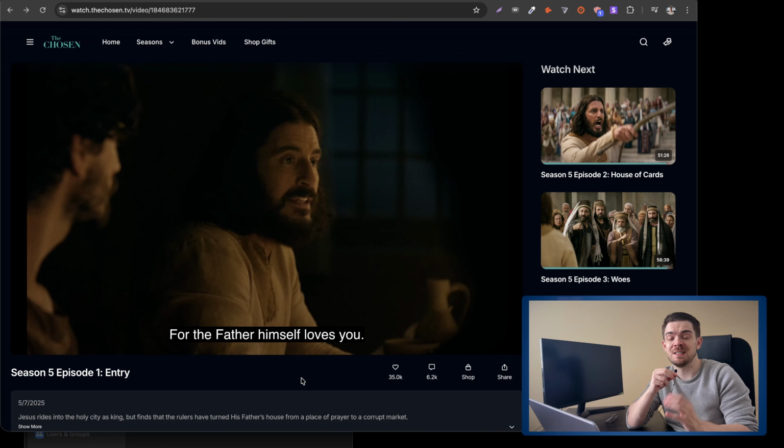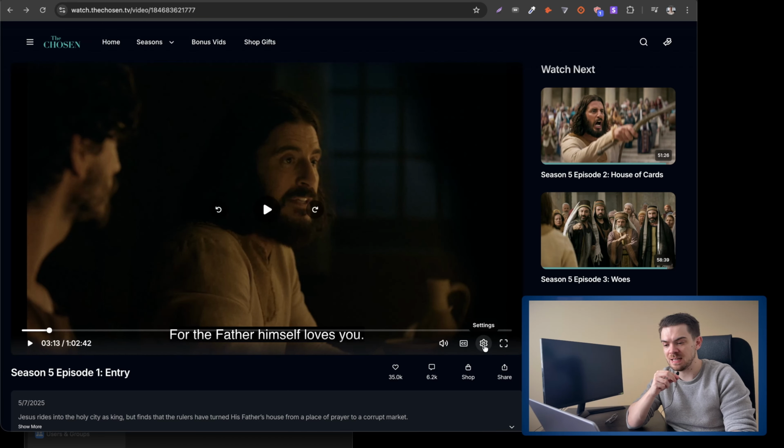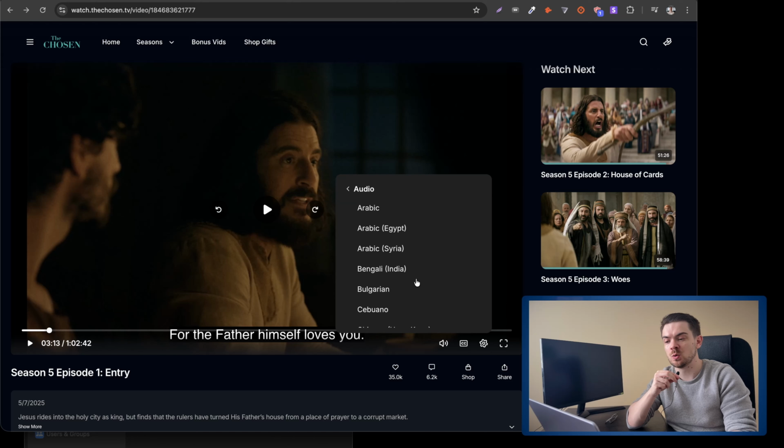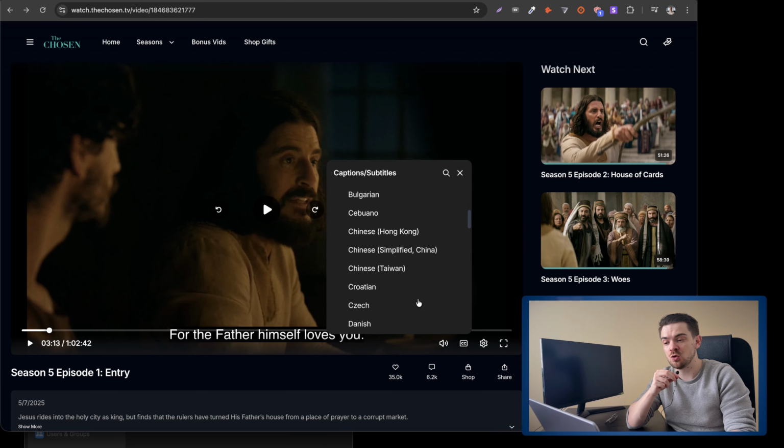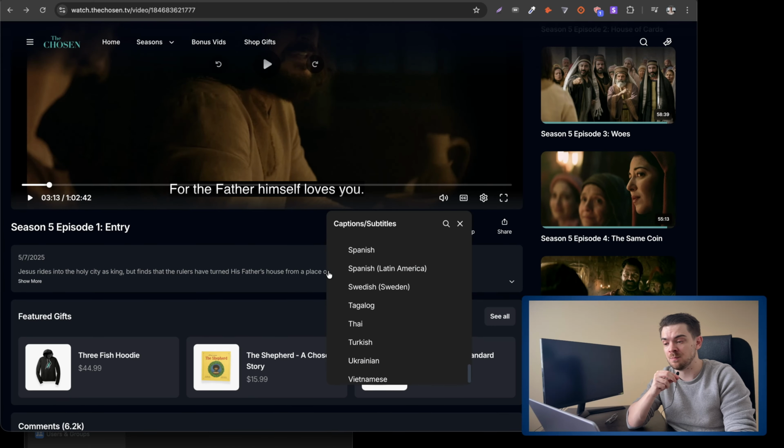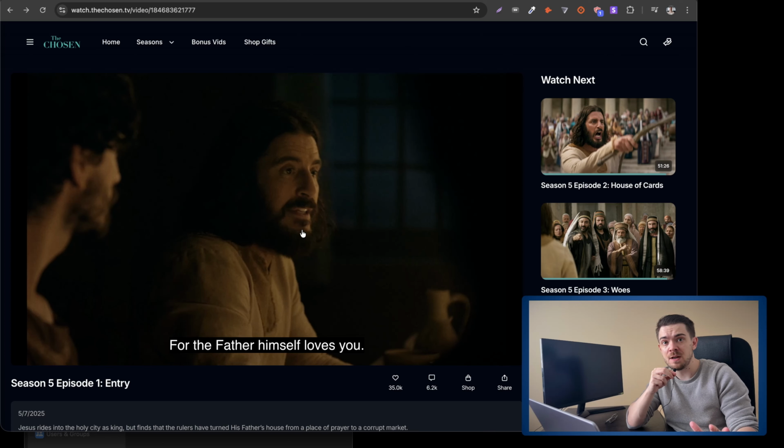And once you launch an episode, you can see with the player here in the settings that you can choose the audio you want and the language you want. And as well, if you want, you can also choose the subtitles that you need to watch and understand fully what is being said. And this is completely free and completely legal.